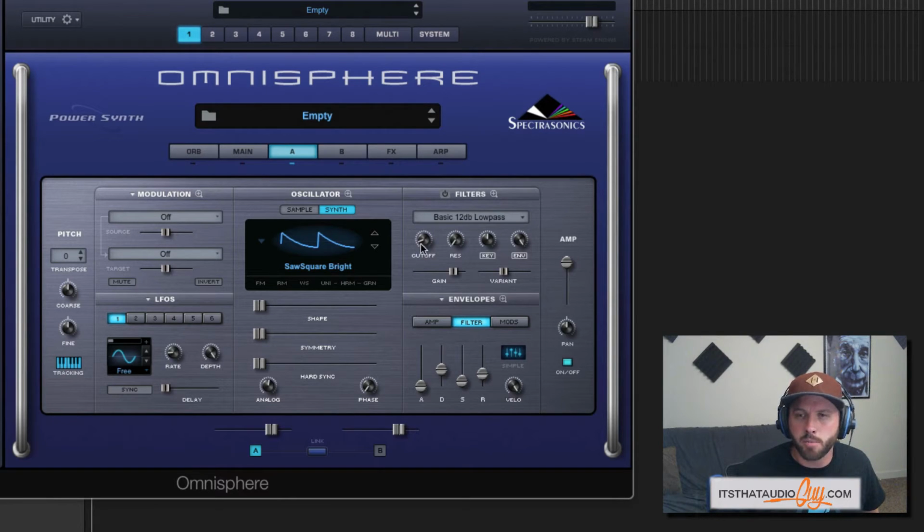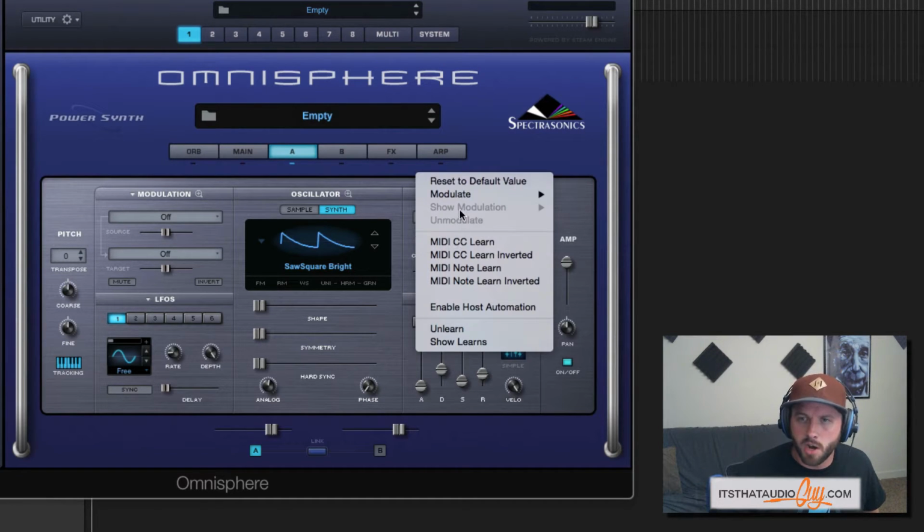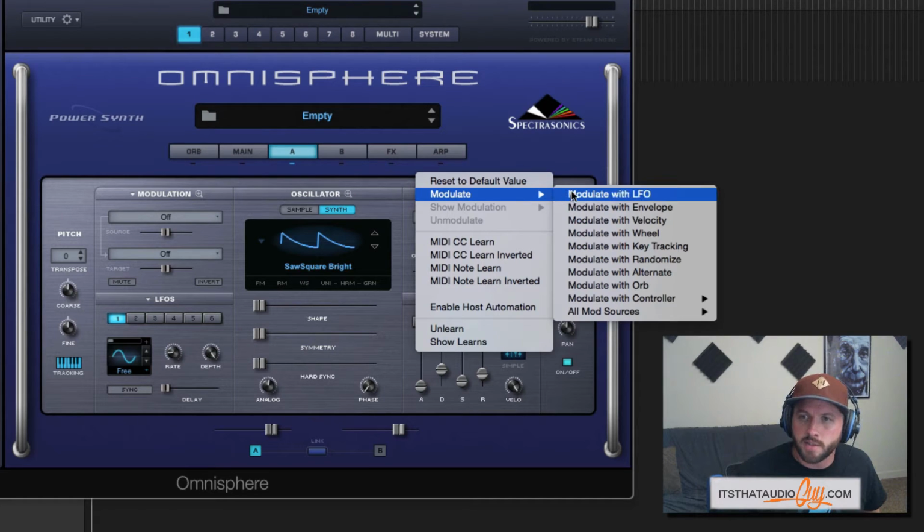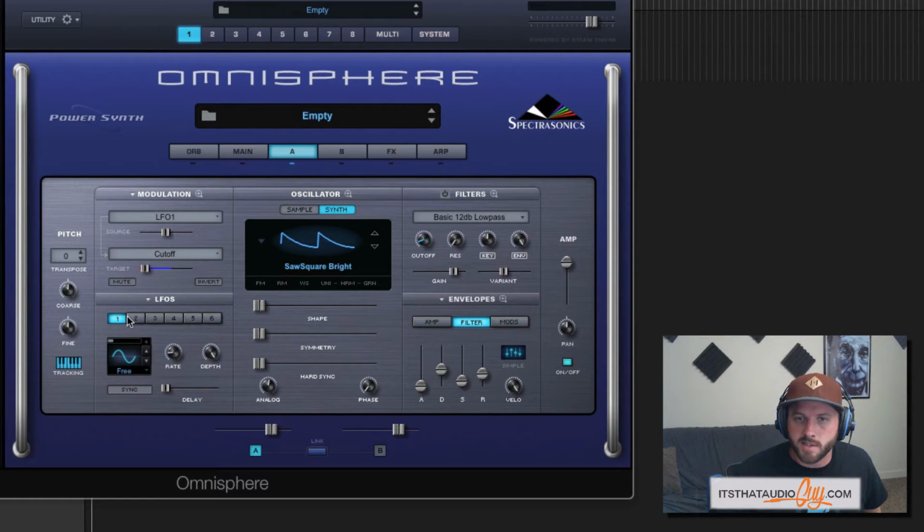In Omnisphere, there are three different ways that you can assign modulation sources to modulation targets. If you right-click on any parameter, and it says modulate right here, then you can assign the source by using this window. If you assign it to an LFO, it's going to assign it to the next available LFO that you haven't already assigned to something else. And it works the same way with these four modulation envelopes.